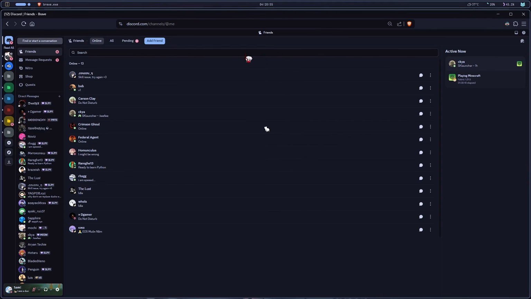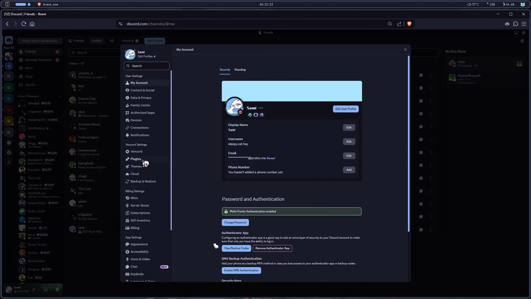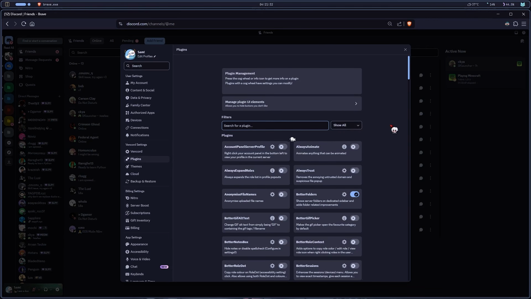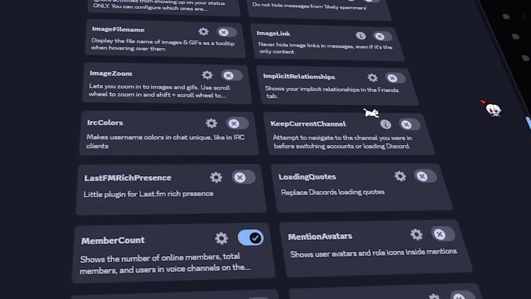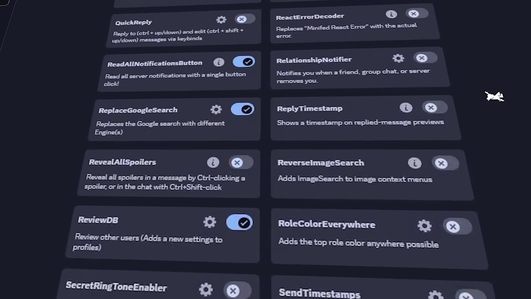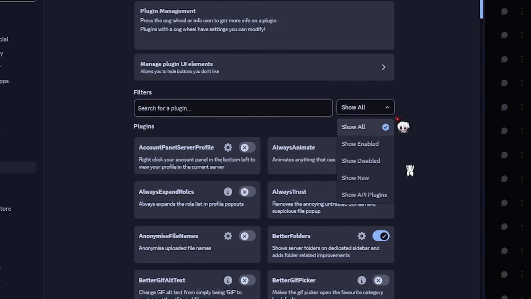Now that the UI looks better, let's move on to plugins. Go back to Settings and open the Plugins section. You'll see a ton of plugins available here. If I tried explaining all of them, this video would easily be an hour long. So instead, I'm just going to show the ones I personally use.